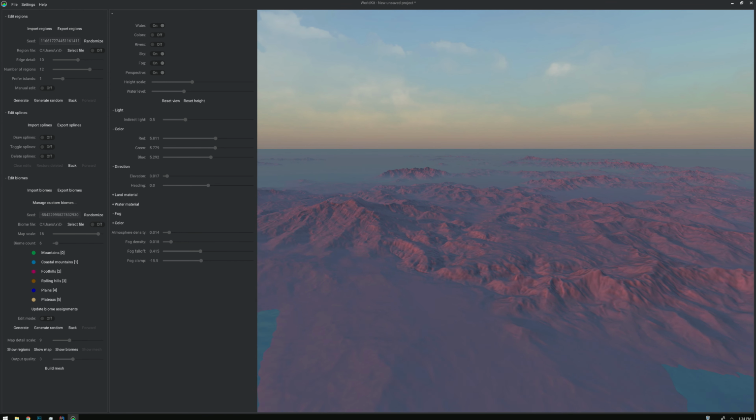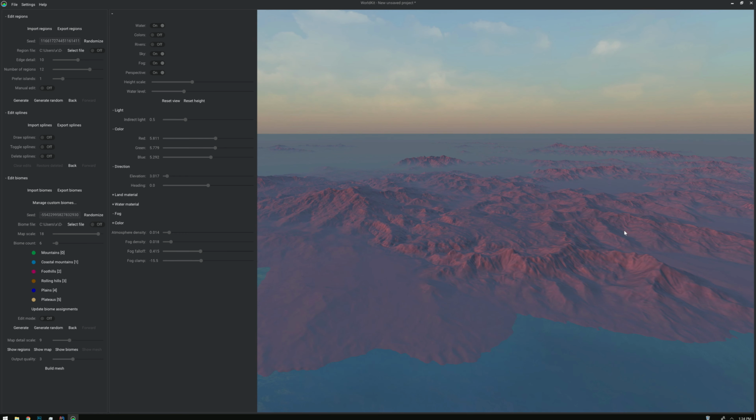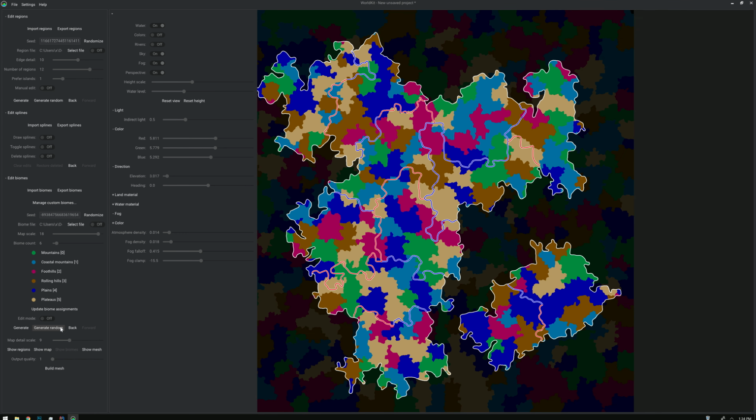Through experimentation, I've found that sometimes the dawn and dusk lighting can give some of the most revealing shots of the terrain profile.